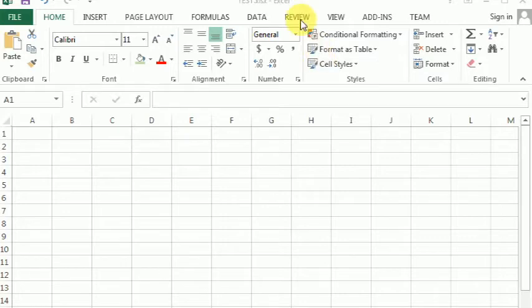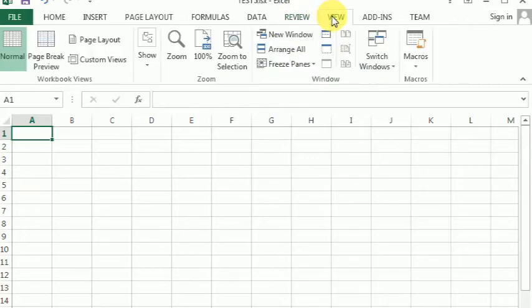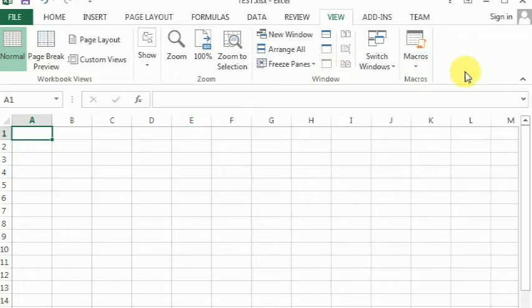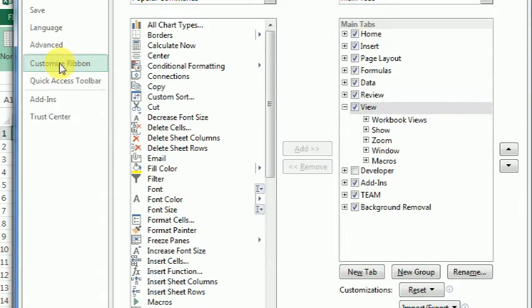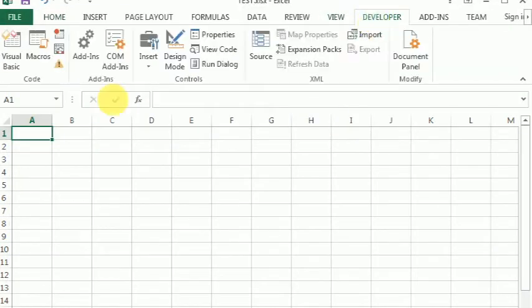This option of macro recording you will find in one of the tabs, that is the view tab. Here is the macro option from where you can view macros, and record macro is given, and one more option is there. You make a right click, customize the ribbon, and from the customize ribbon option select developer tab, click OK. When you click OK, now the developer tab is going to display. Here is the option that is going to record the macro. This is the way the macro is going to be created.